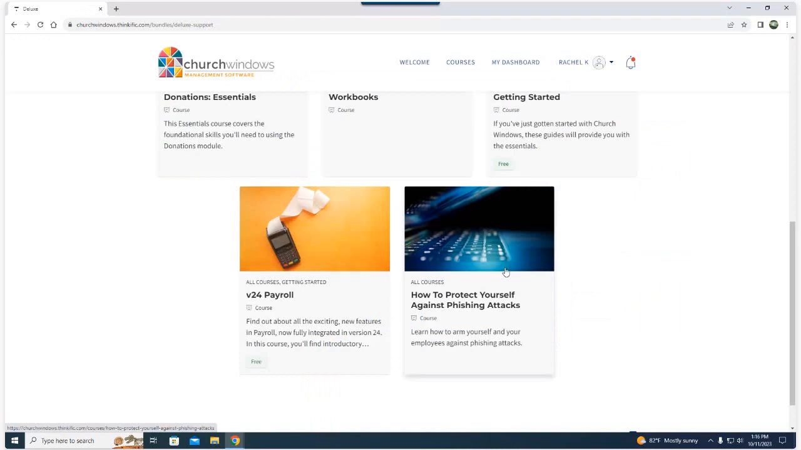All right, I know that's kind of a whirlwind view of Thinkific, but there is really a lot of good stuff in here. You could spend hours in here kind of learning different features of Church Windows, how to use the software to really get it to fill the needs that you have.